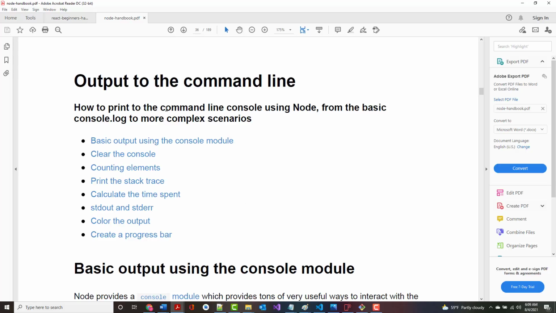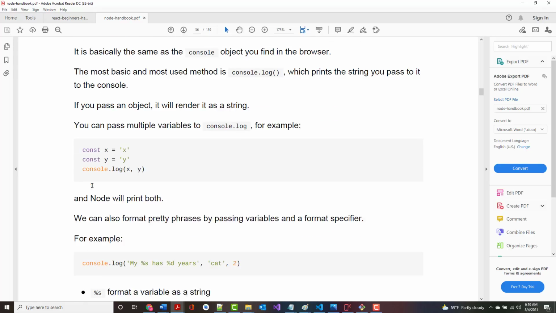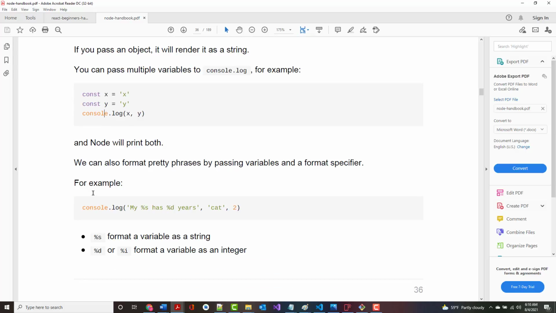All right. So how to print to the command line console using Node and some other scenarios. And as it says there, Node provides a console module which provides tons of very useful ways to interact with the command line. All right. So if we said this, as mentioned there, Node will print both, in other words, X and Y. You can also, for lack of better words, kind of pretty print. This %s is a placeholder, which will be used for cat, meaning it's going to be a string. This %d actually stands for decimal integer, and it's got the 2. So it will say my cat has 2 years.